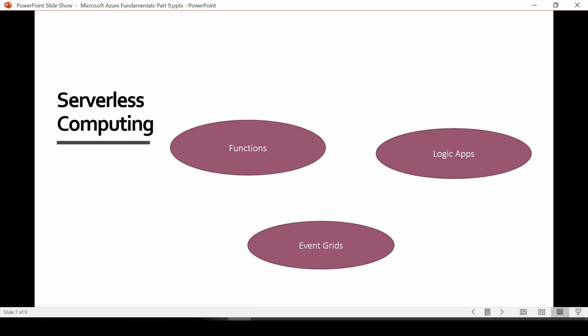Logic apps is a drag and drop thing, so you need not write any code. You just drag and drop everything, and it helps you to integrate between the applications, moving the data here and there between multiple VMs. So this is logic apps. Event grid is basically designed for high availability, consistent performance, and dynamic scale. Event grid lets you focus on your app logic rather than your infrastructure. So this is event grid. Basically all these things are part of serverless computing.